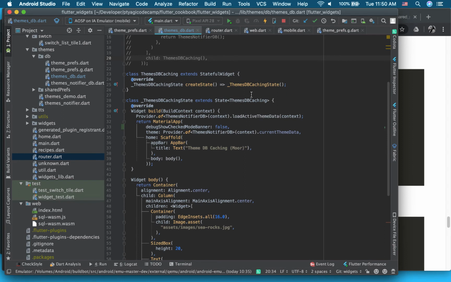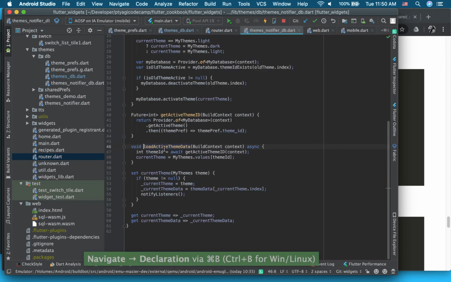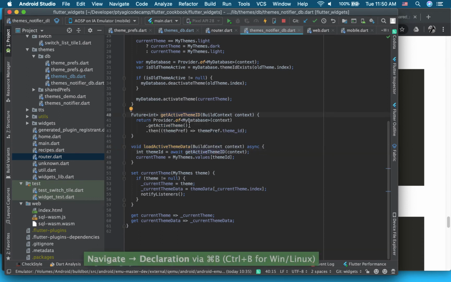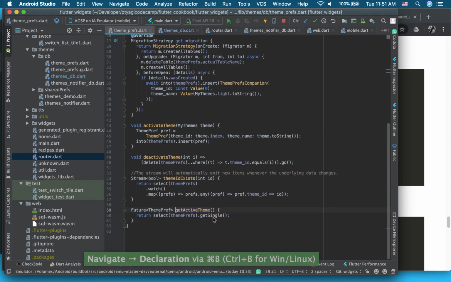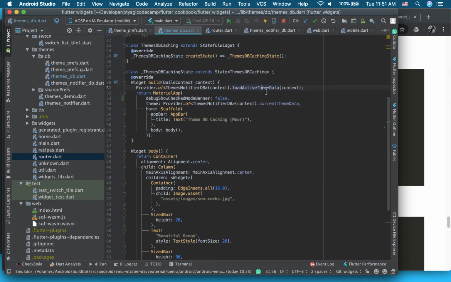So right here, as you see, provider dot, we are loading the active theme. Let's see what's happening here. When we are loading, we are actually getting the active theme ID, which is my current theme ID. So let's go in here and see what's going on inside. It's talking to the database and fetching my get active theme from my database right here, the one record. So this table always has one record. If another theme gets activated, it deletes the previous row before.